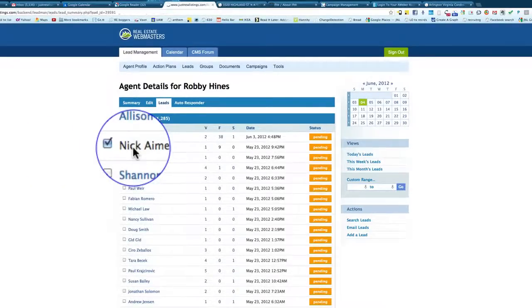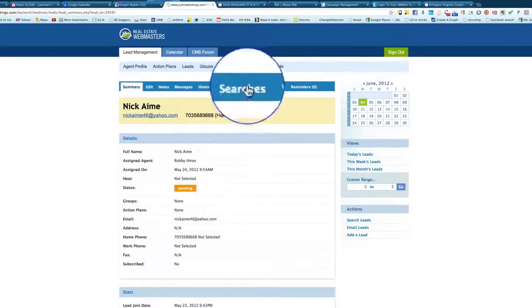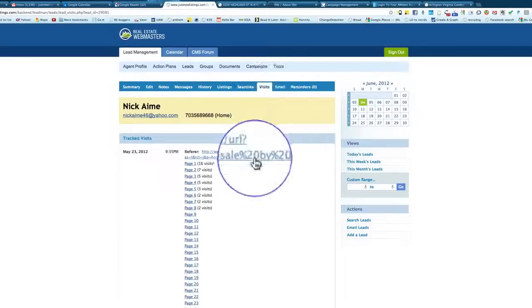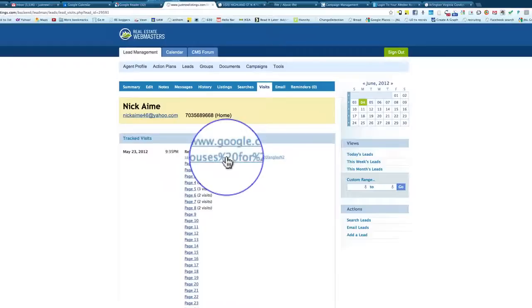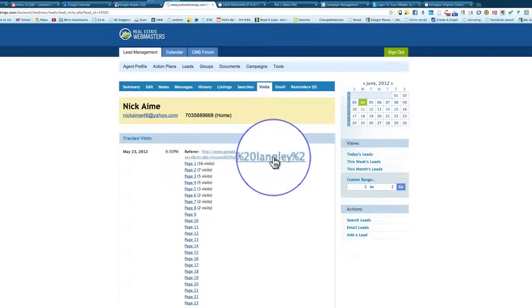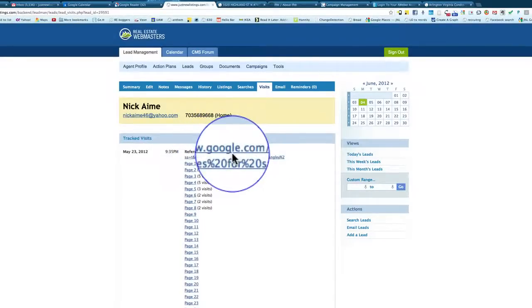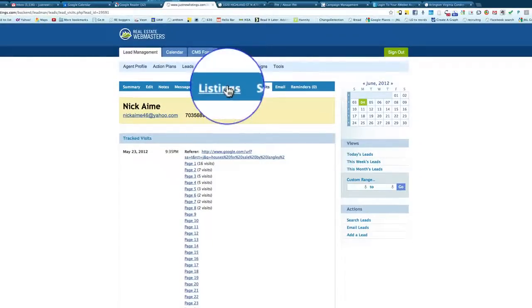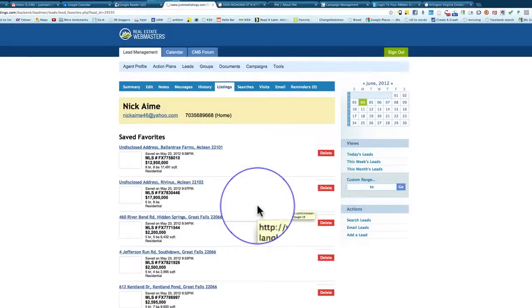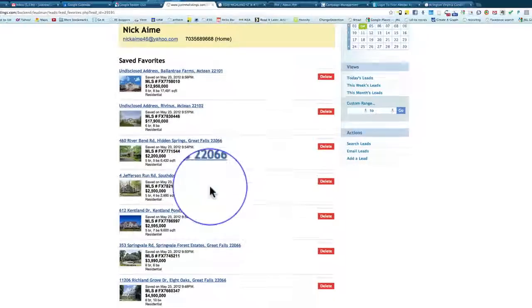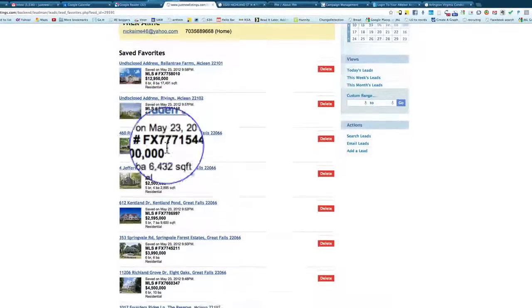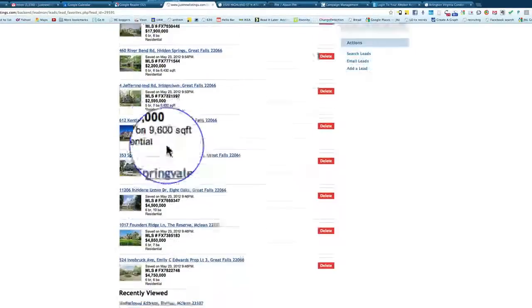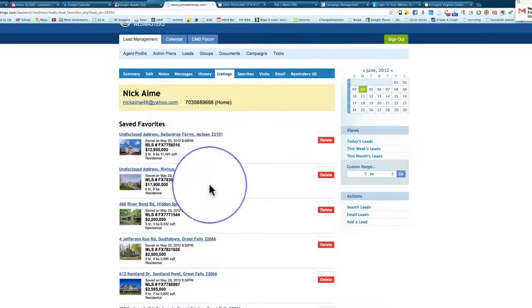So let me go down next on the list. How did this person get here? Visits. Google search houses for sale Langley. So this lady, or Nick, Googled houses for sale Langley, referring to Langley High School, and came to us. Listings that the person is looking at. Well, they looked at some crazy high ones, you know, 15 million, a bunch of 3 millions, and okay, so they saved those as favorites.